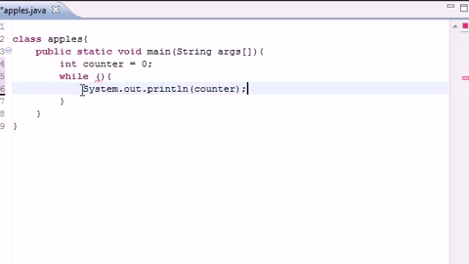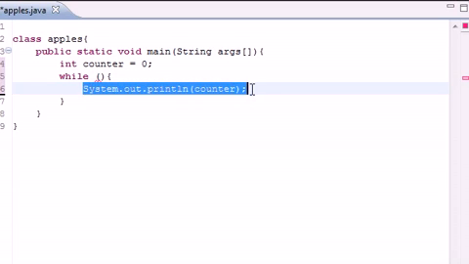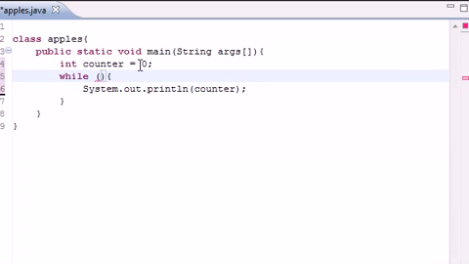Nothing special here. What this is going to do is execute this line of code multiple times. So you're saying, how many times is it going to execute? Well, that is up to whatever you put in the condition.